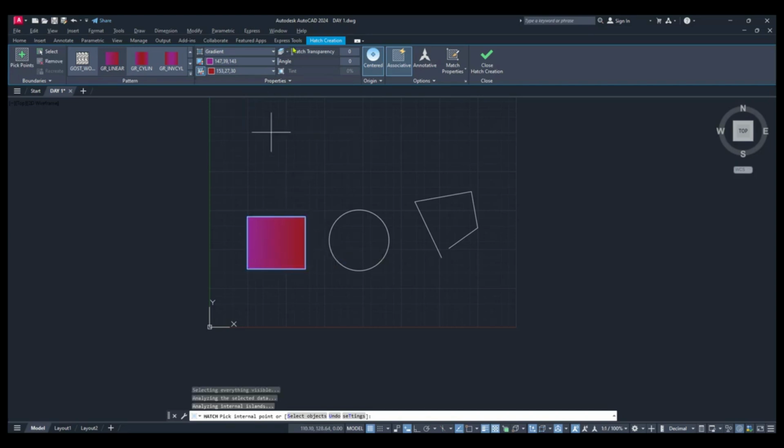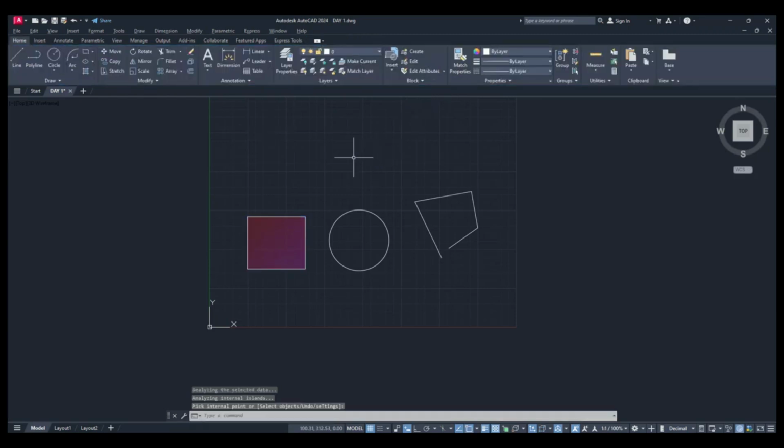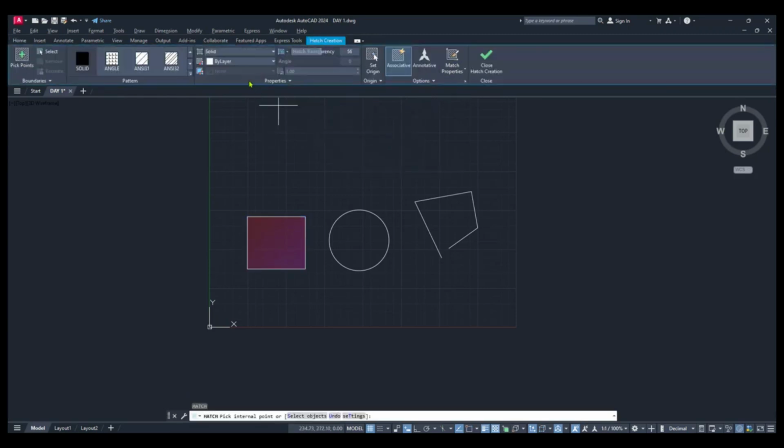So once you apply, here we have advanced modifications like hatch transparency and angle. If you want to make it light or decrease the transparency, you can just scroll up or else you can enter the value. Here we have an angle of rotation of the gradient. Depending on the requirement, you can change the angle of the gradient. Now I am closing.